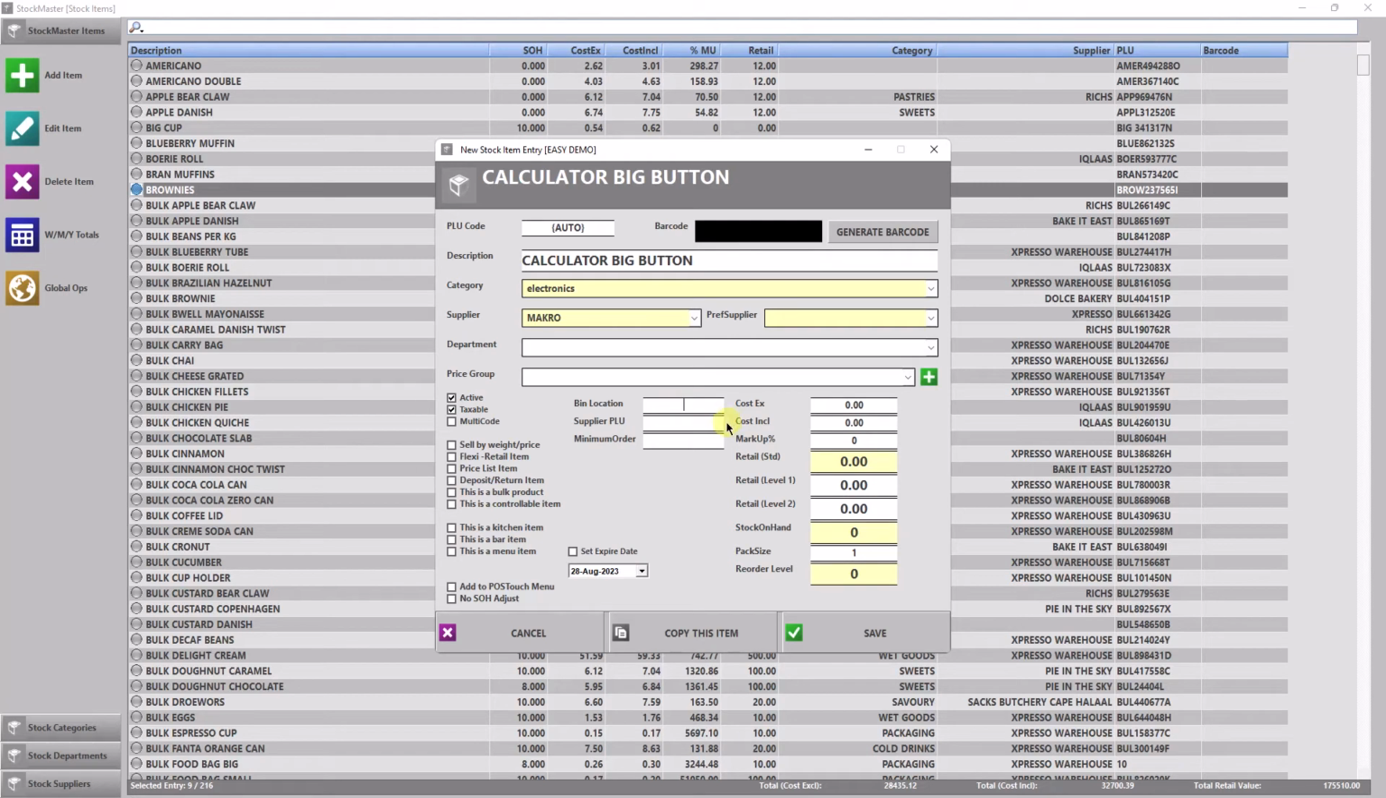Bin location is a physical location in your store. So let's say you've got shelves marked A1, B2, C3 or whatever. You can put in the bin location there. Supplier PLU, if it differs from the one that you've created. So that also helps with ordering. So you quote the exact supplier code when you're ordering the product. Minimum order, don't worry about that. That's tied basically to a price list item. But again, we'll get into that later.